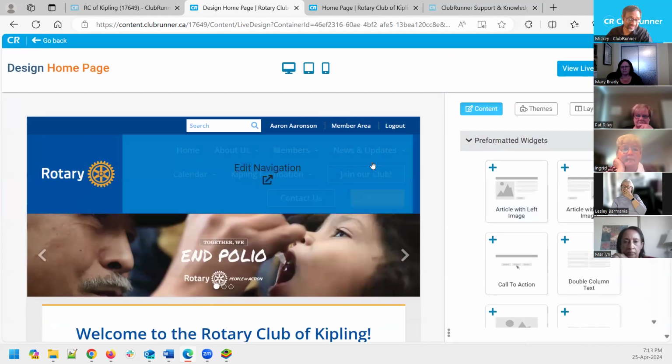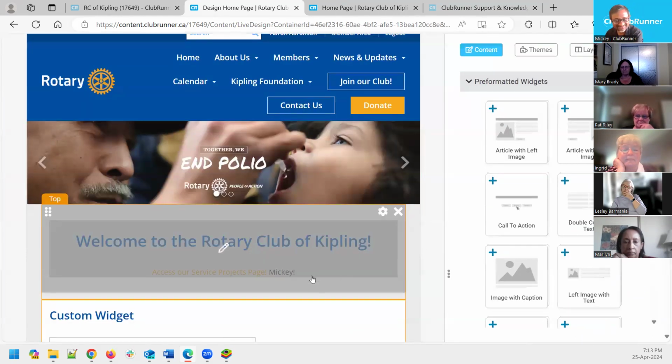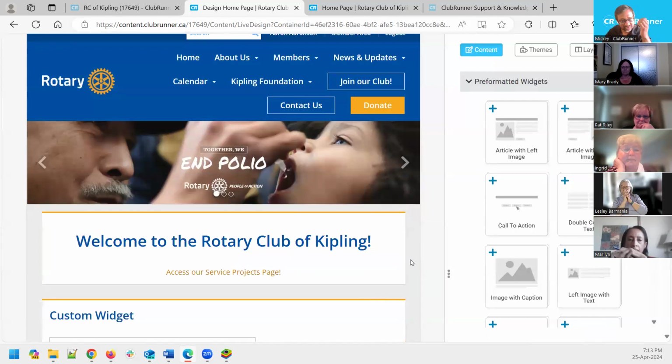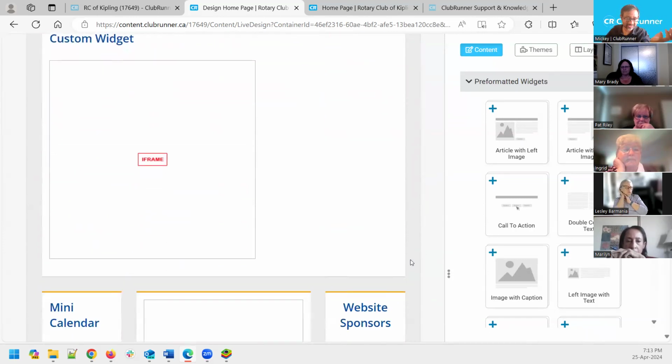So, but if I do, then my name will be blurted out on this. So I'll actually just take this out. But that's kind of how you edit the elements on the homepage. So now you're going to have existing elements on the homepage.